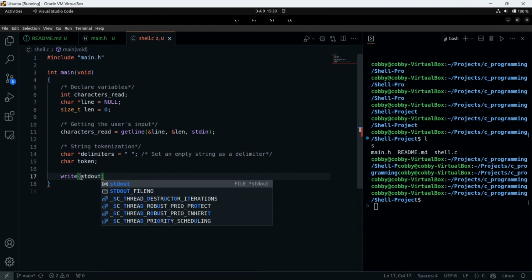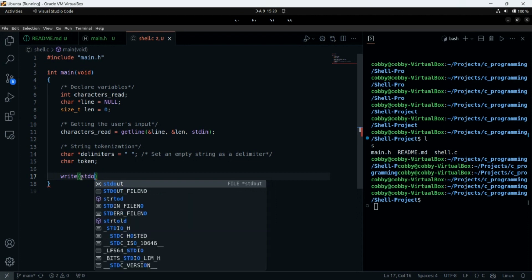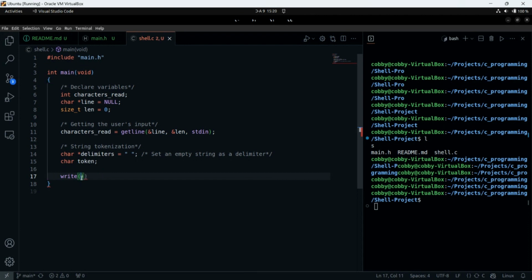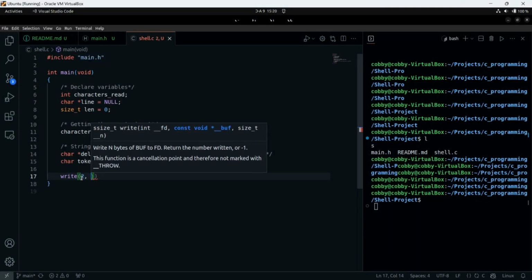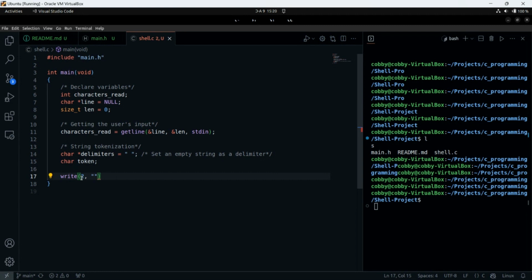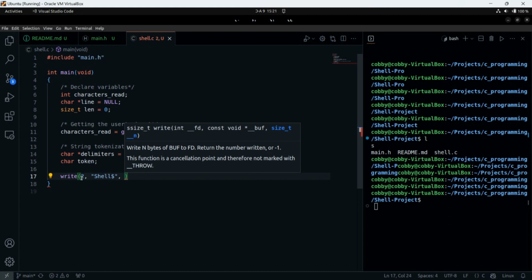Is it this? No, I think it's number 2. Okay, so we'll write 2 here, right? And then the string we want to write. Let's say we want to show this to the screen whenever they want to enter. But I think the standard output comes next, right? So I think the 2 is supposed to be here, right?